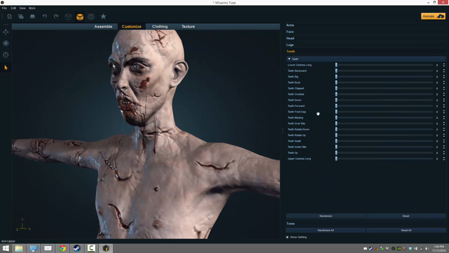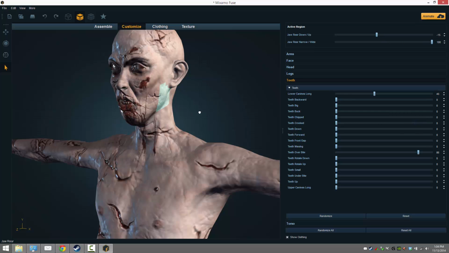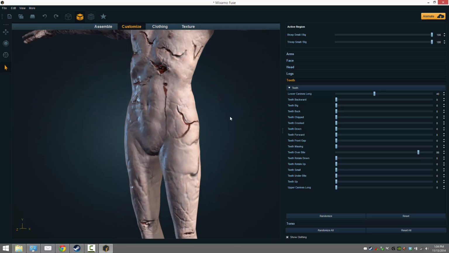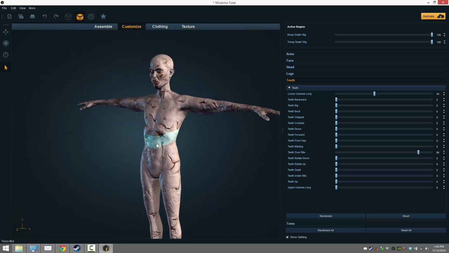Let's change his teeth up a bit. Okay, give him an overbite. Oh, and you can also, in real time, modify it this way. So say we want to pull his bicep in or out. And you quickly compose your character using this. Let's give him a bit of a gut.